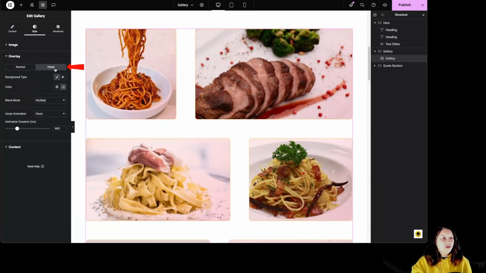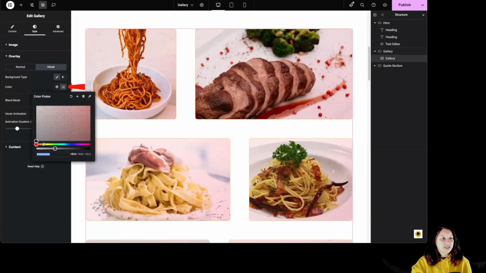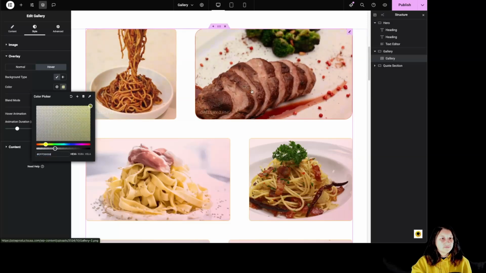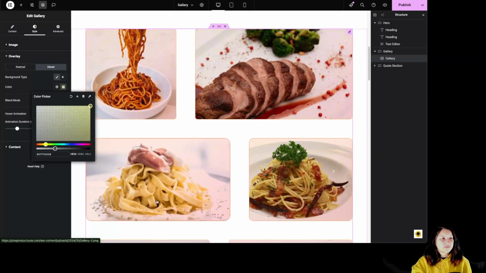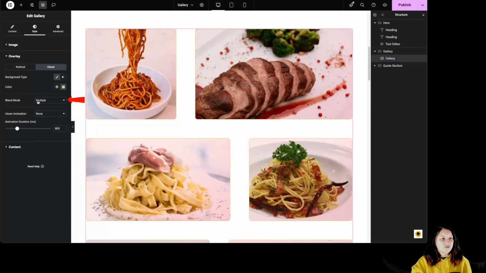By going to the hover state, for the solid color, we can change the color from over here, like so. Blend mode from over here. And the hover animation from over here.